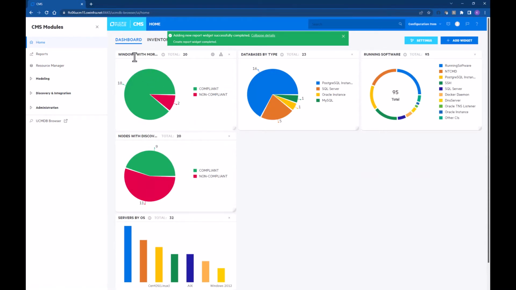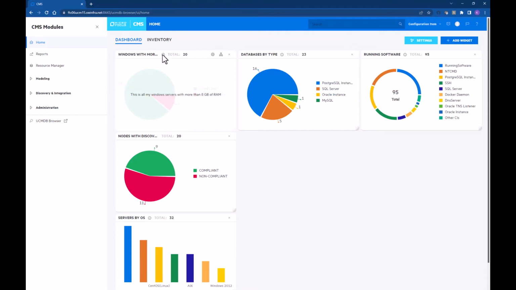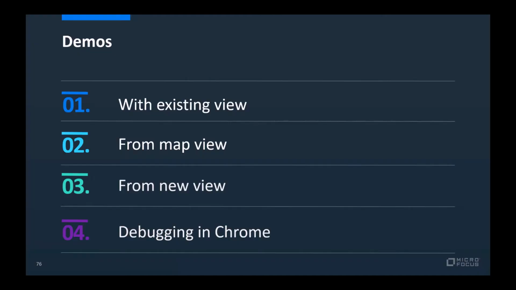And here is my Windows with more than 8 gigabytes of RAM. And if I mouse over the information, it gives me the description. You can see that what I've got here is 18 that are compliant and 2 that are not compliant. That is creating a compliance widget from an existing view.